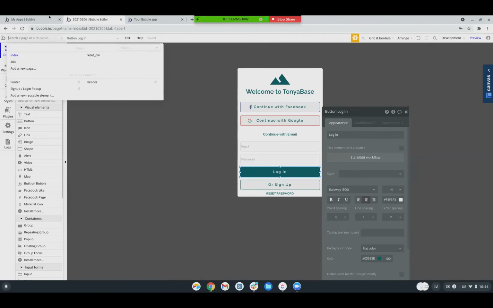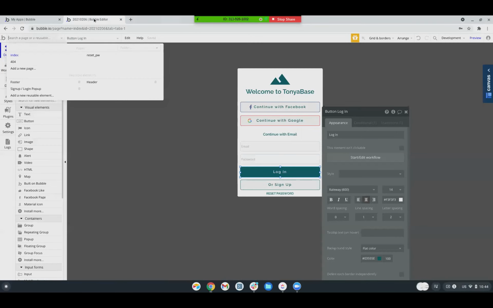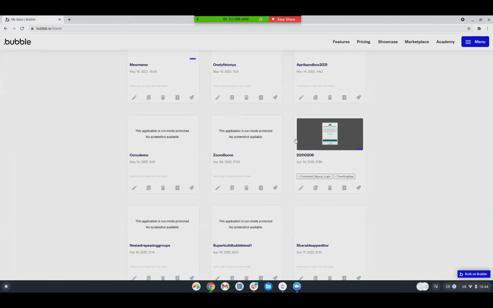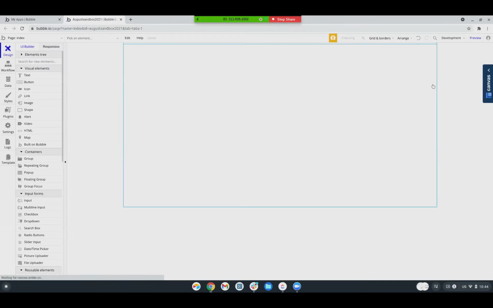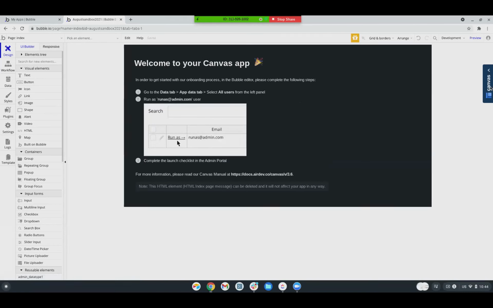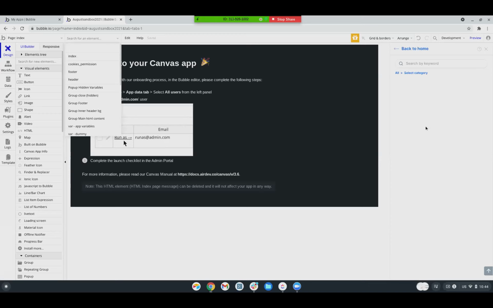All right, I'm gonna close this one, and go back to my August sandbox. I already have it registered with Canvas. So I could just go ahead and add a new page and we'll just go with the simple portal. So we'll add this page. We'll call it portal.